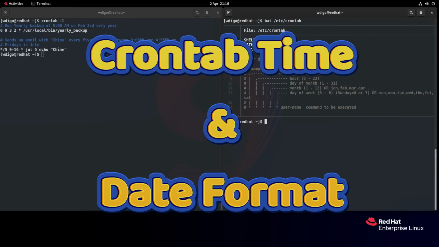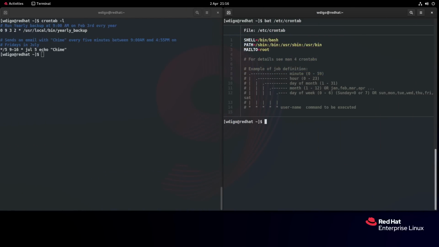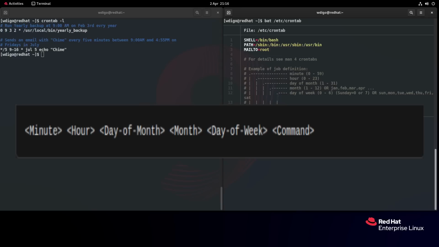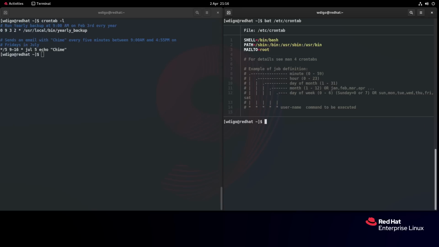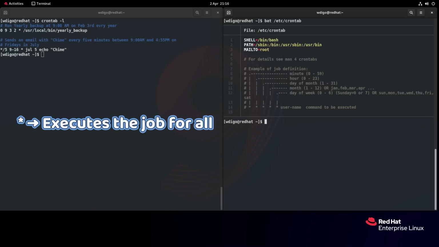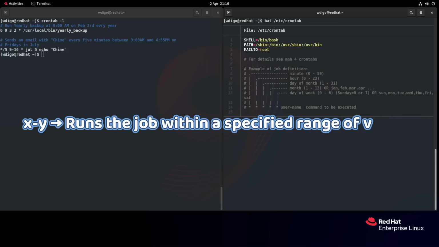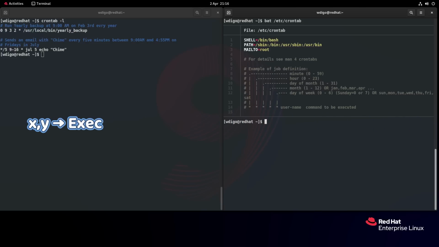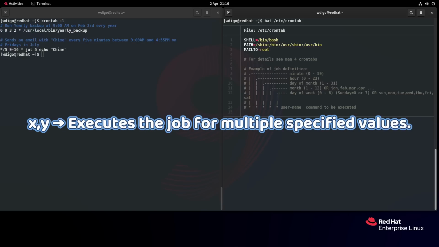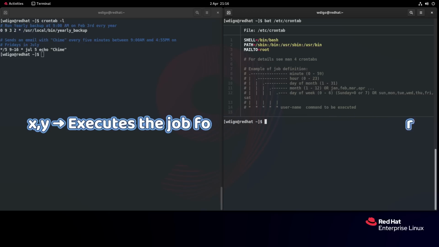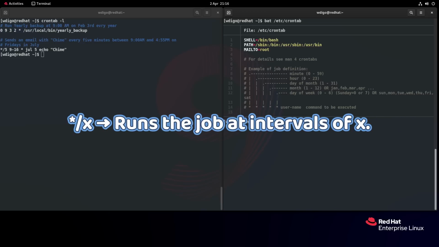Crontab time and date format. A crontab entry consists of 5 scheduling fields followed by the command to execute: minute, hour, day of month, month, day of week, and the command. Scheduling rules: asterisk executes the job for all possible values of the field. x-y runs the job within a specified range of values. x,y executes the job for multiple specified values. Asterisk slash x runs the job at intervals of x.